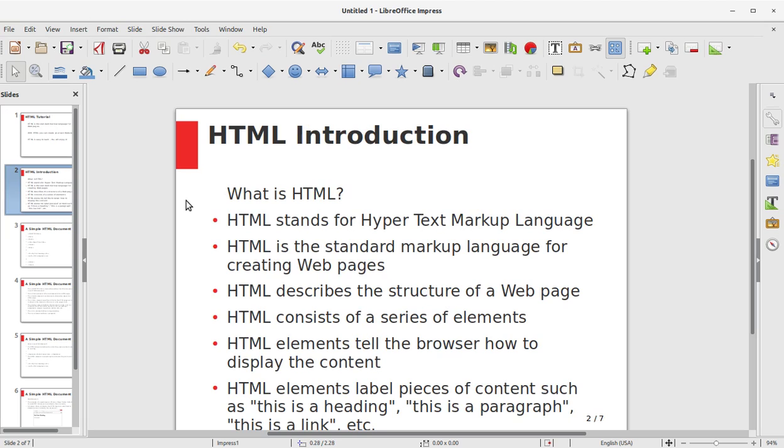So what is HTML? HTML stands for Hypertext Markup Language. HTML is the standard markup language for creating web pages. HTML describes the structure of a web page. HTML consists of a series of elements. HTML elements tell the browser how to display the content. HTML elements label pieces of content such as this is a heading, this is a paragraph, this is a link.